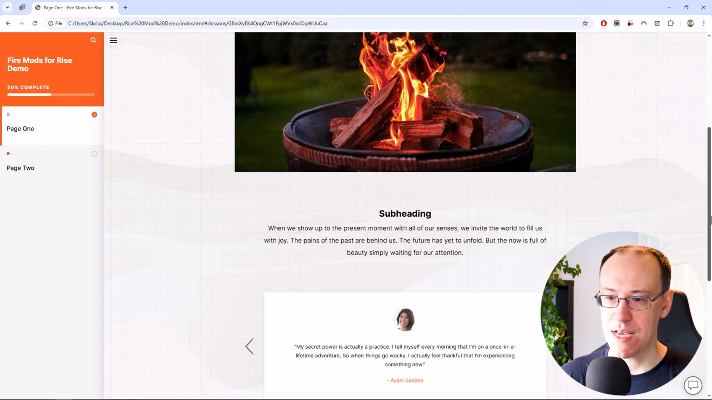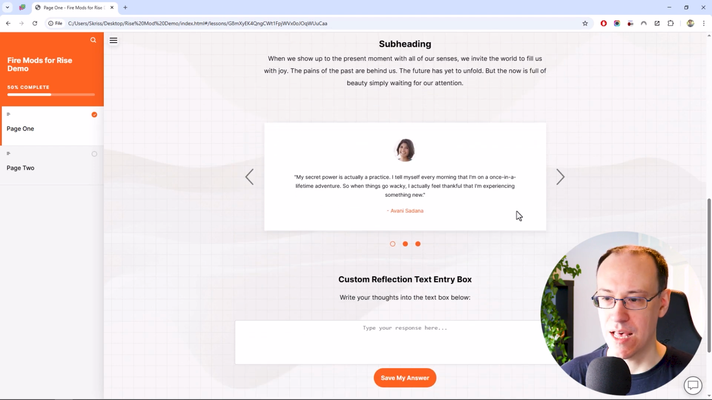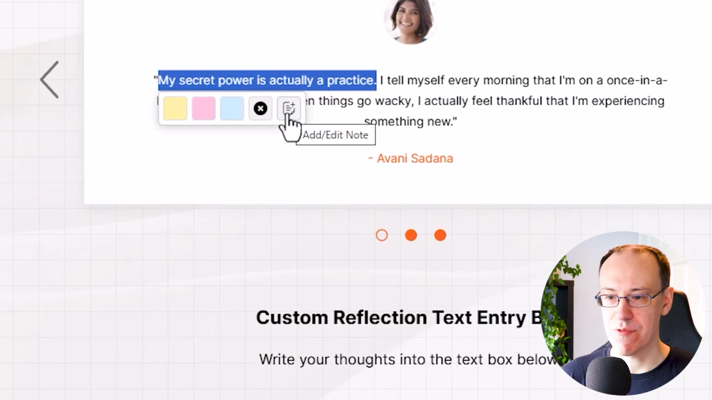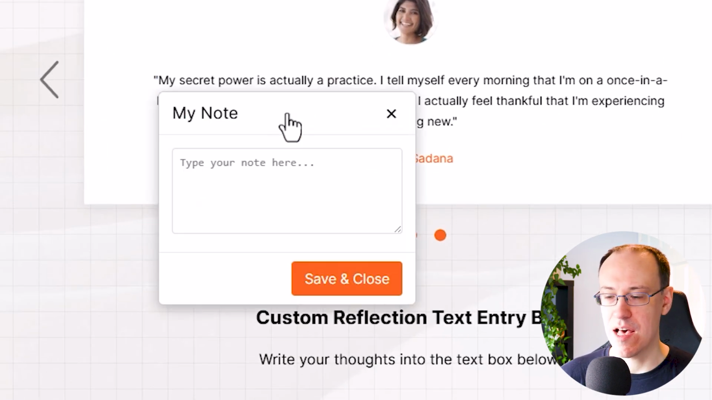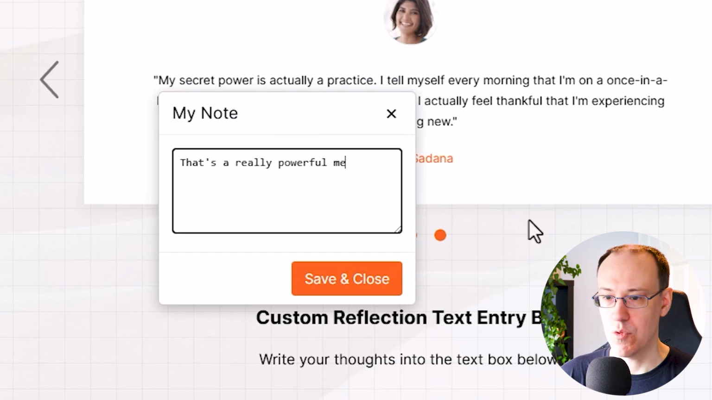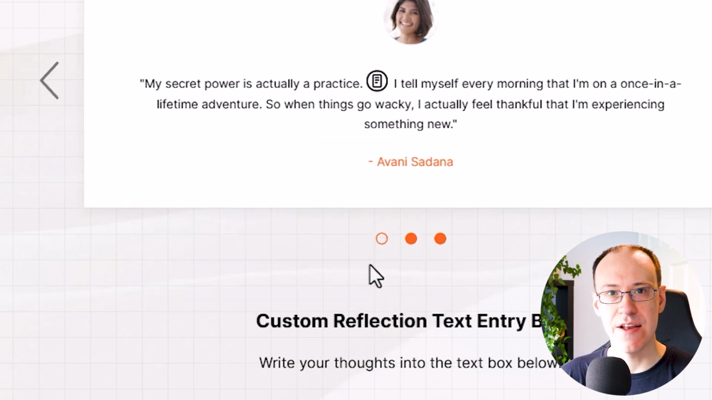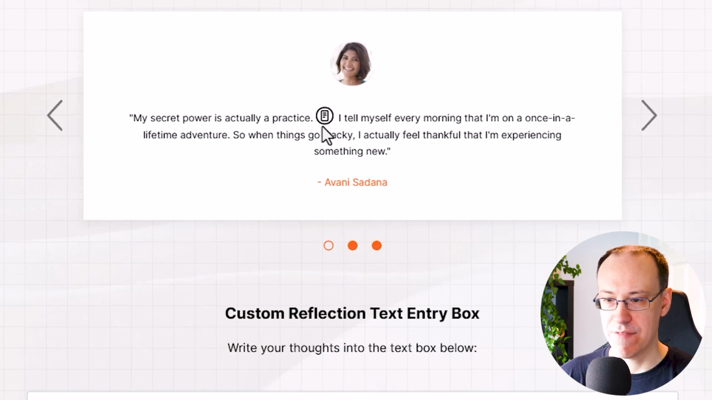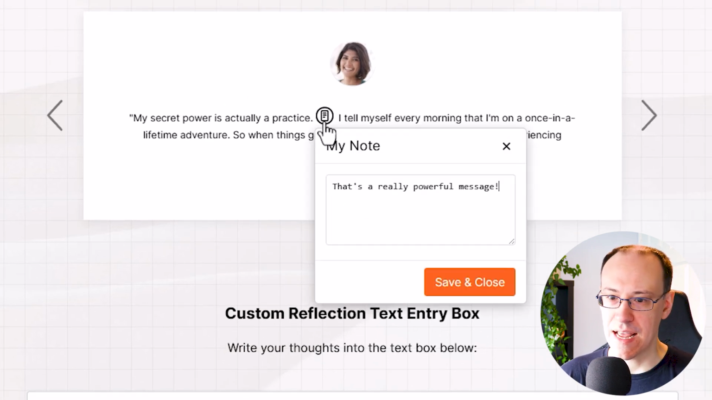Not only this, but what I can do within any content block, and this also works with interactive blocks like this quote carousel block by the way, is click on this button in order to write my own private custom note about that part of the course. Once I've written my note, I can click the save and close button, and now you can see a note icon has appeared at the very end of the text that I selected. And I can click on this button at any time to see my note again, and also add more of my thoughts into the box.